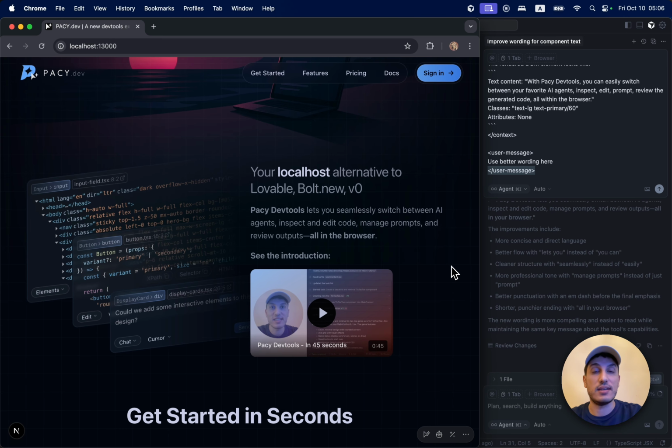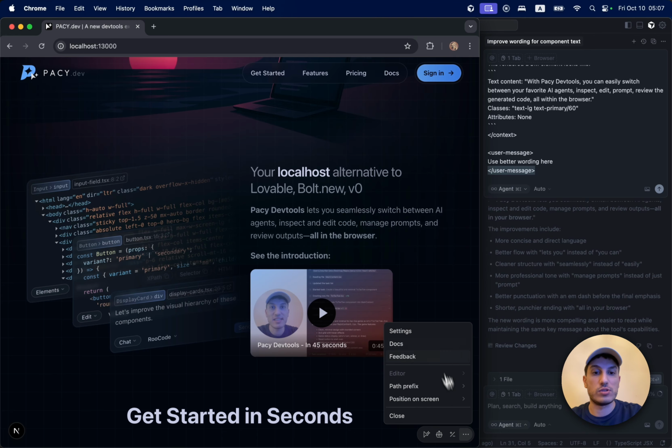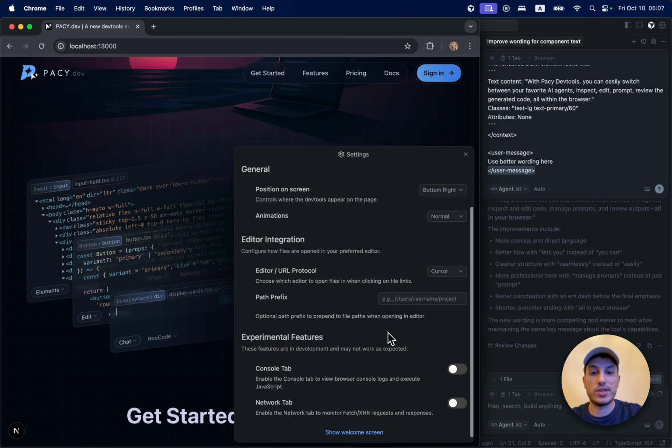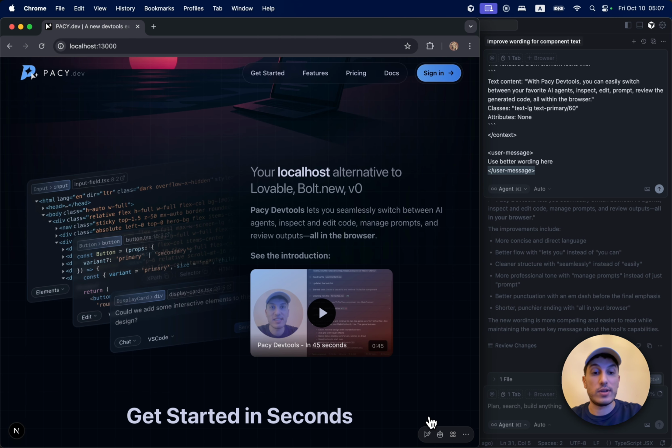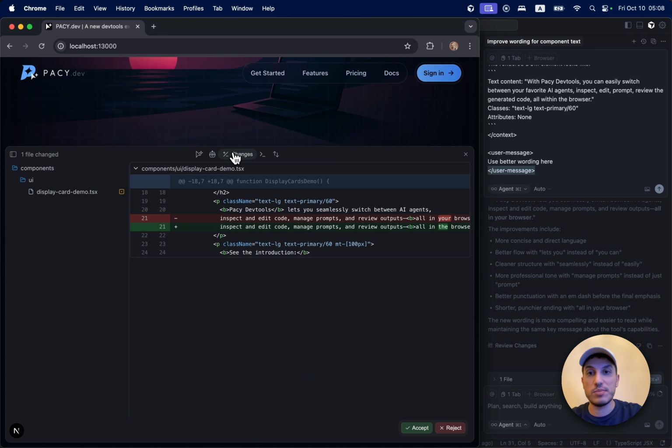As I said in the beginning, there are actually two more tools, console and network panels. So to enable them, I'm going to go to settings, I'm going to scroll here and enable them from here, then refresh the page. Now, as you can see, the button that used to be the changes button right here turned into this. And when I click, it opens the changes panel.